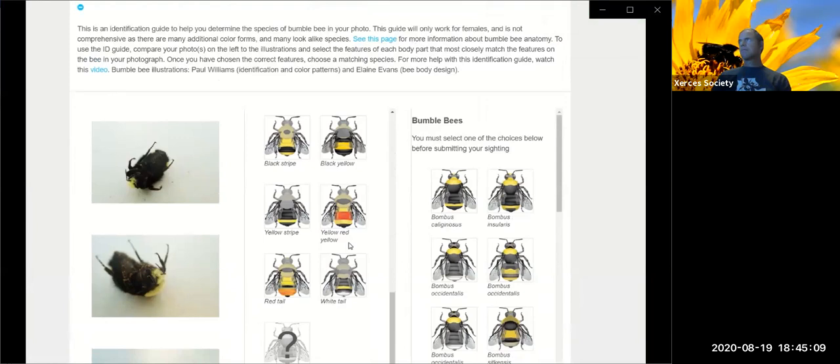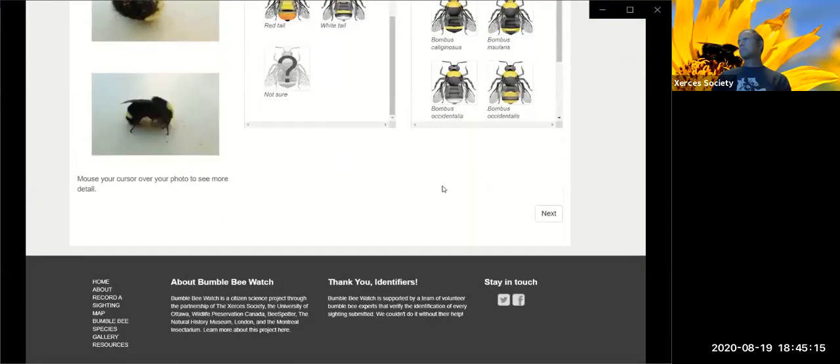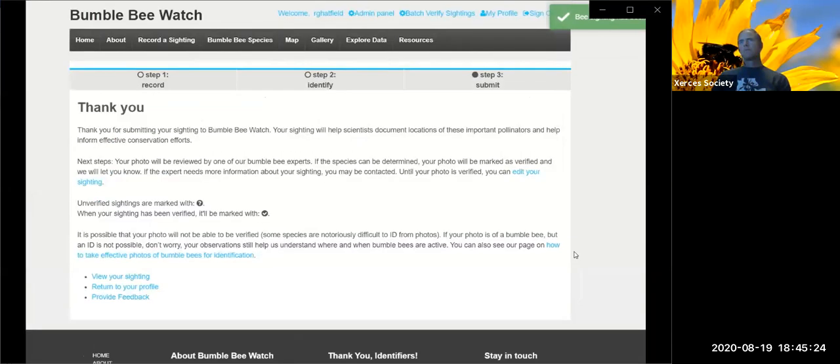I choose yellow face, yellow in front, yellow stripe. It narrows down those options. I choose Bombus vosnesenskii, and then I choose Next. Note that if you don't know what it is, you can always choose Not Sure, and that will just enter "This is Bumblebee" and leave the identification up to the experts, which you're more than welcome to do.